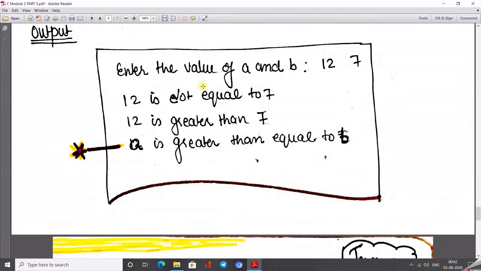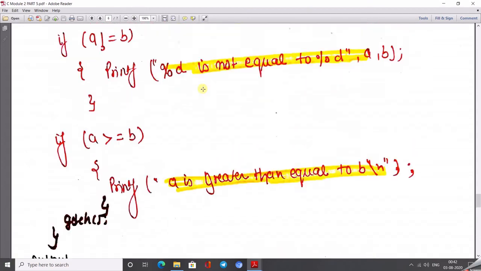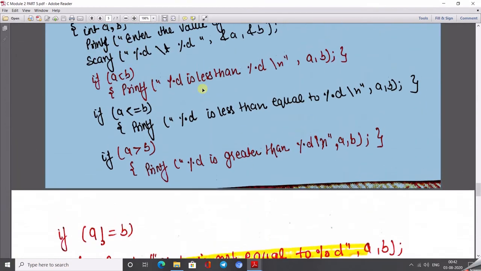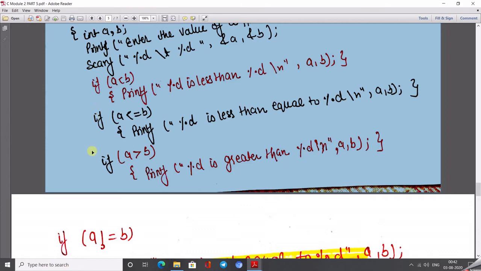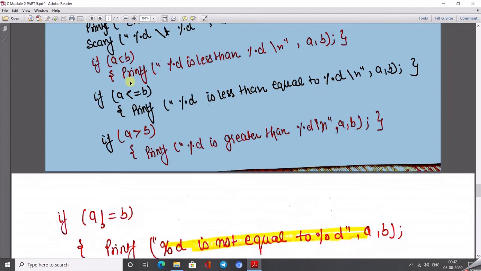So just take a look at the output. Enter the value of a and b. I just take the example 12 and 7. So which one is correct? Don't we think that if any one condition is matched, then we don't check any other? No, here we apply if, and then if, and then if. That means we need to check each and every condition. So what will be true according to the question, 12 and 7?